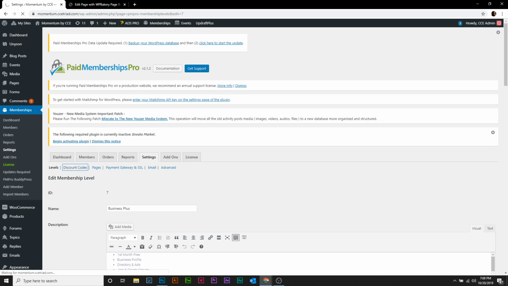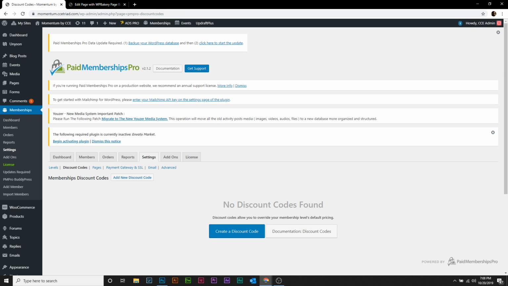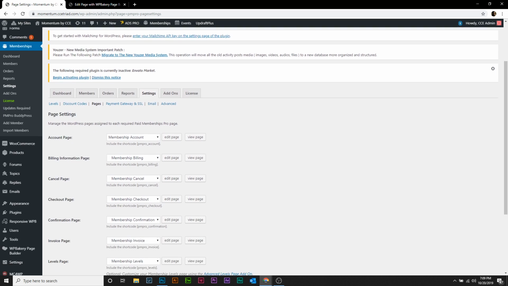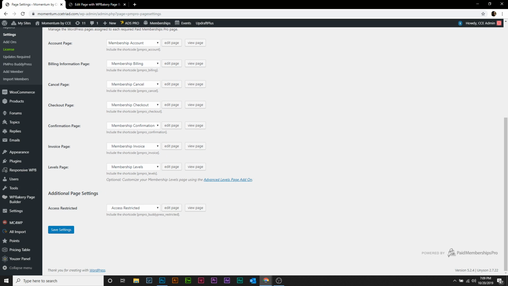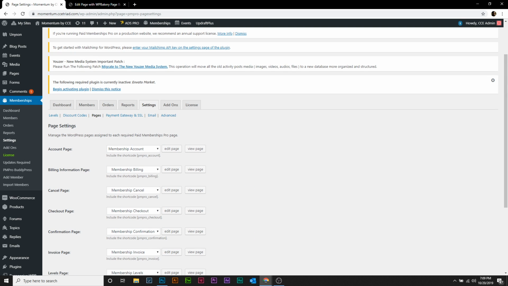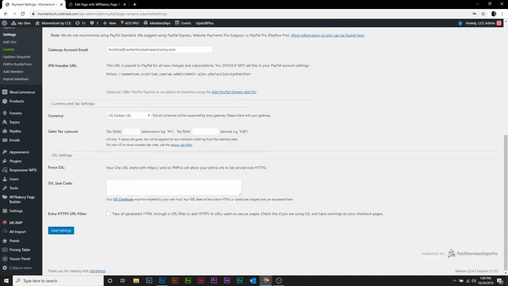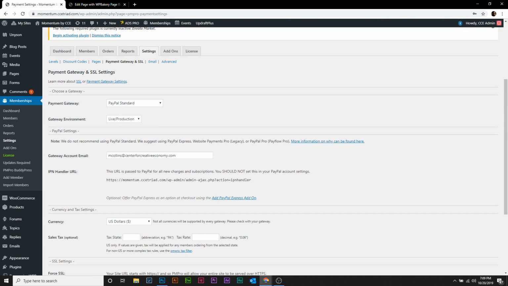That's it. Let's go over to discount codes. You can create a discount code, 50% off, and hand this out. When they pay for it, they can put in their discount code and get some money off. These are the specific pages that I created that are assigned. The checkout page, level pages, all that kind of stuff is done over here.